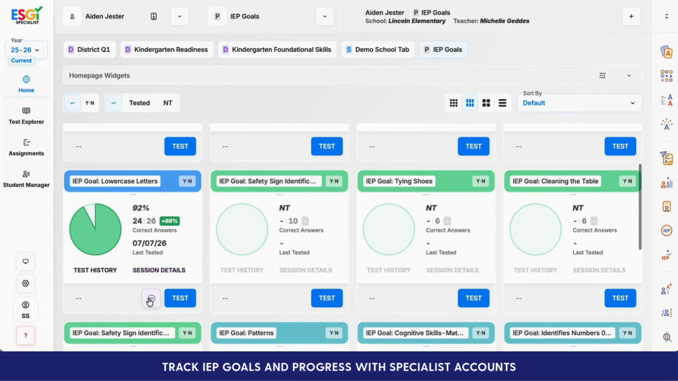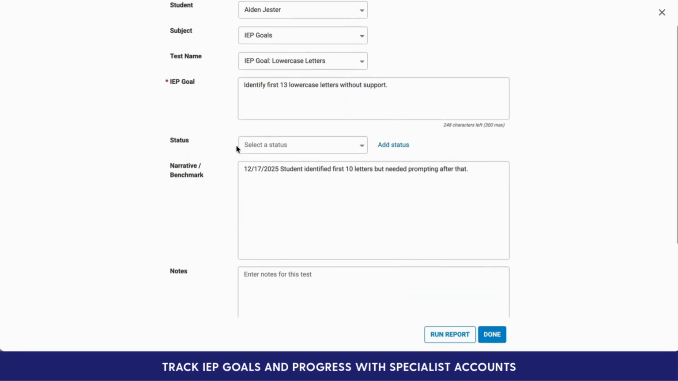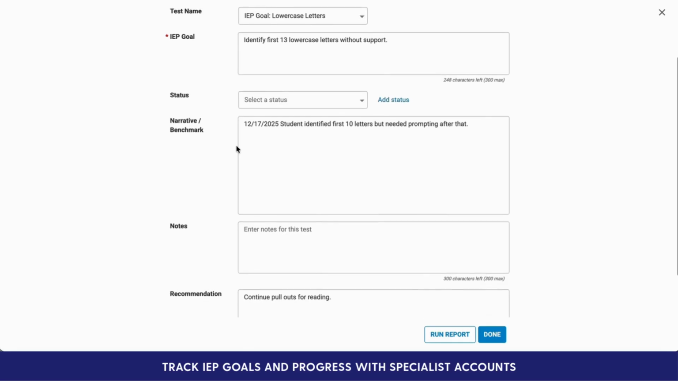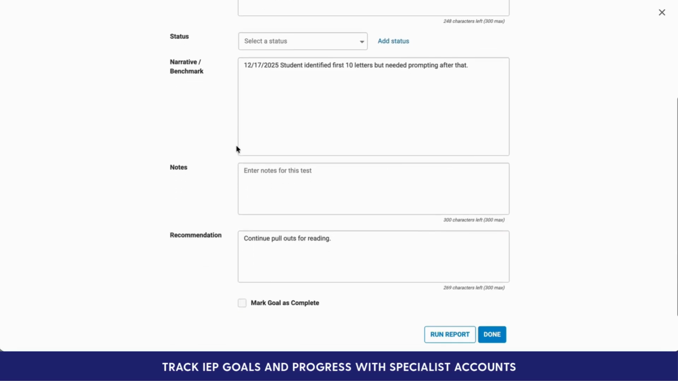In Test Session Details, you'll see two tabs, Test Sessions and IEP Goals. Again, the IEP Goal tab will only appear if a goal has already been set up. From the IEP Goal tab in Test Session Details, you can view and edit the IEP dates, IEP goal, status, and narrative or benchmark information. At any point during an active IEP period, you can mark the goal as complete by clicking Mark Goal as Complete within the goal. If the IEP period expires, the goal will automatically be marked as complete.